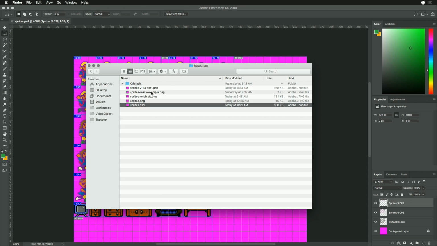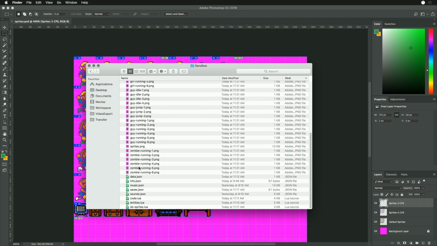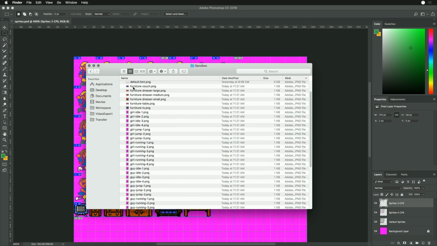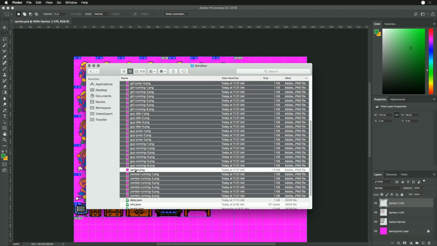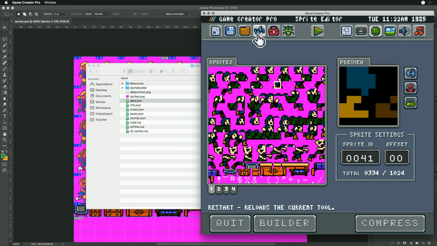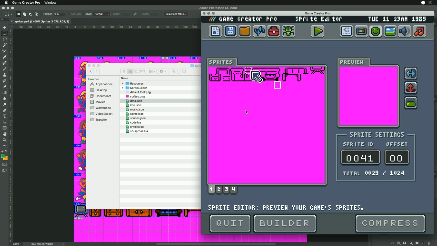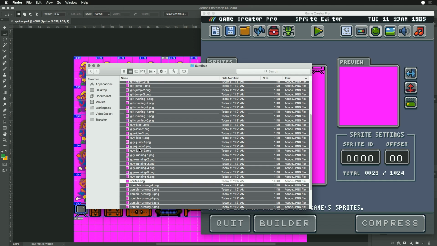I want to remove all these files that I accidentally added here, the PNGs. Let's make sure we don't delete our sprites or our font. And delete this. And now, if we reload this, what was that? 41. Cool. Now nothing works. Oh, whoops, I deleted the colors.